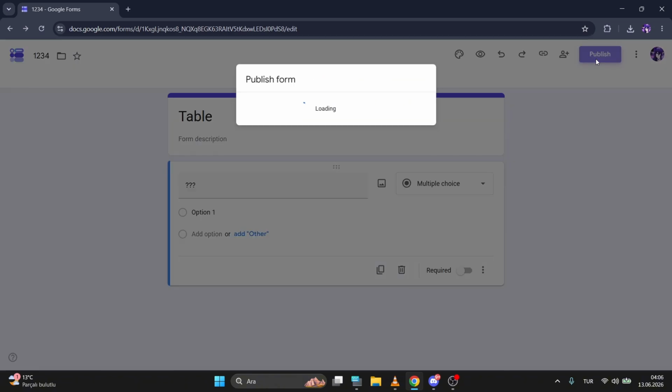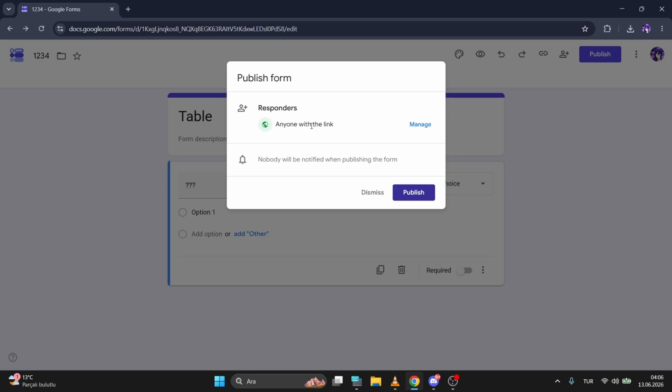Next, click Send in the top right to share your form via email, link, or embed code. For email, enter recipient addresses separated by commas, then click Send again.